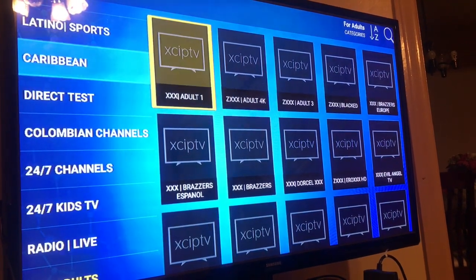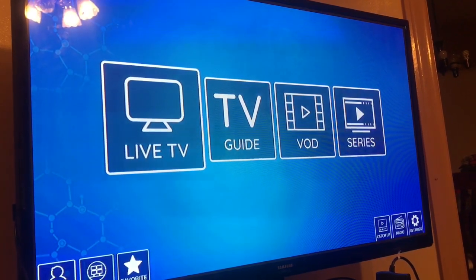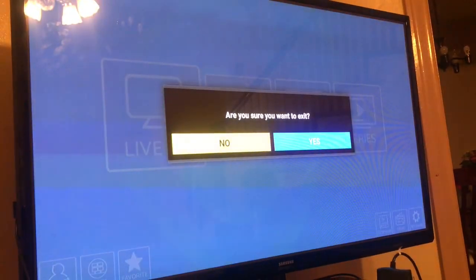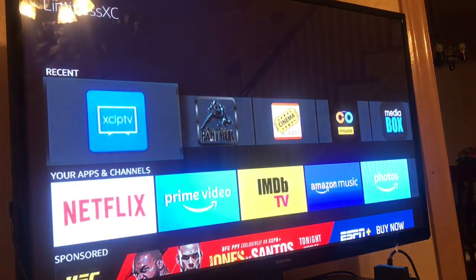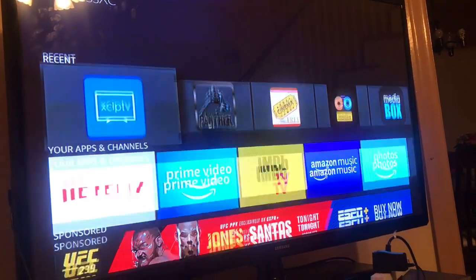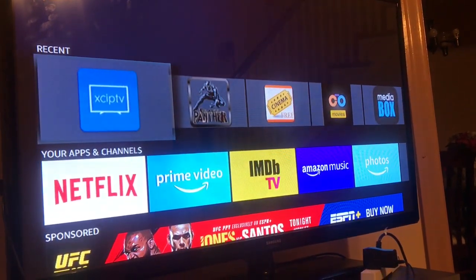Okay, so if you want to back out of this app, you're done with this app, you just hit the back arrow on your remote control. Are you sure you want to exit? Or you can just hit the home button too, and it'll bring you back to this screen. Okay, so that was the live TV, right here in this blue app.